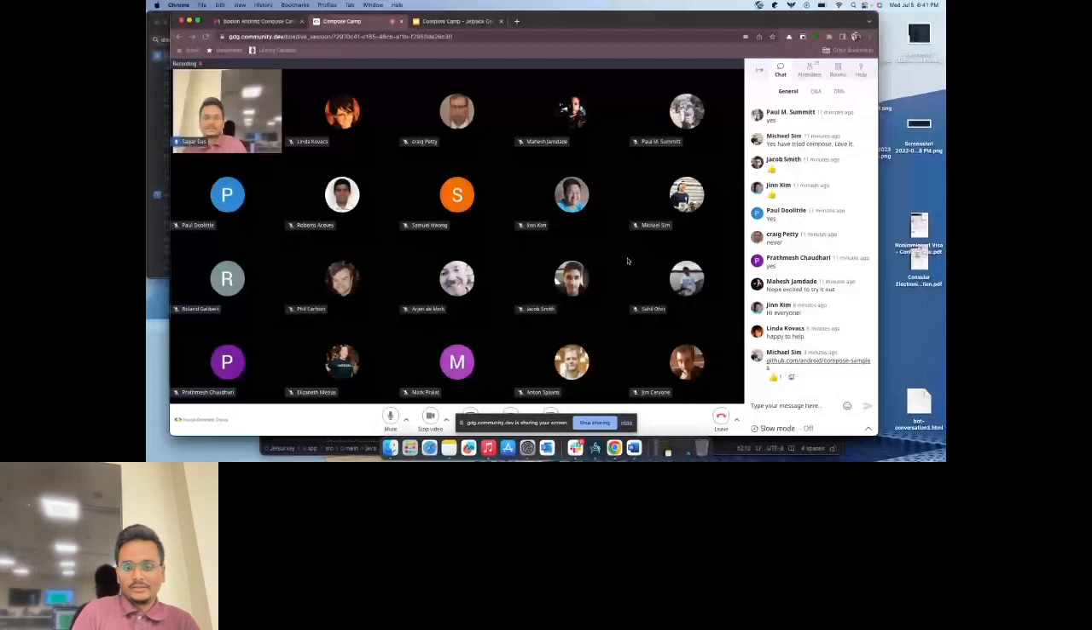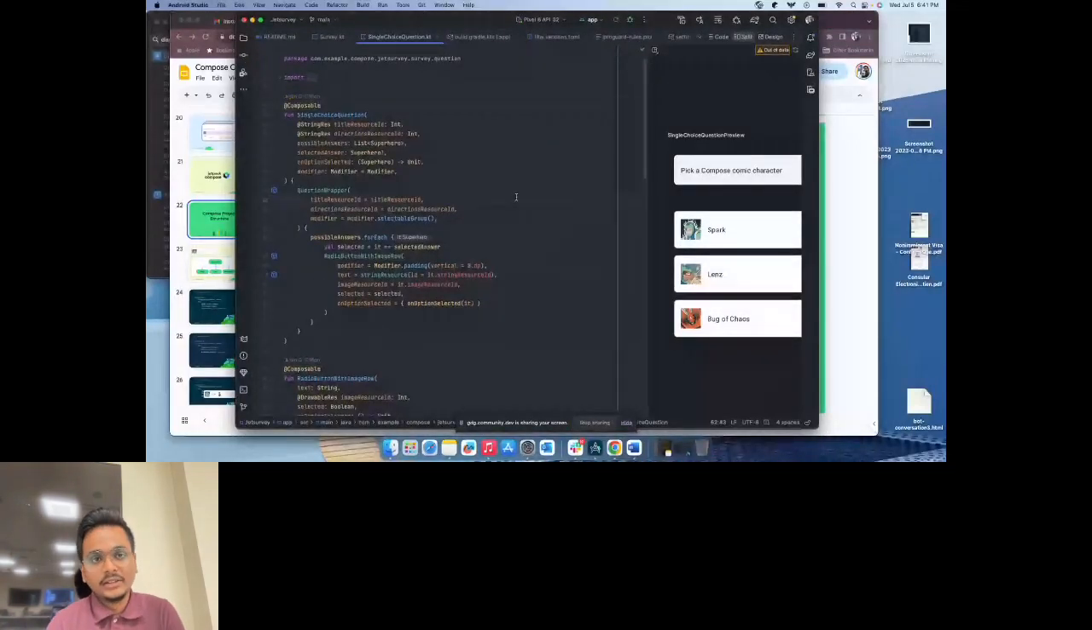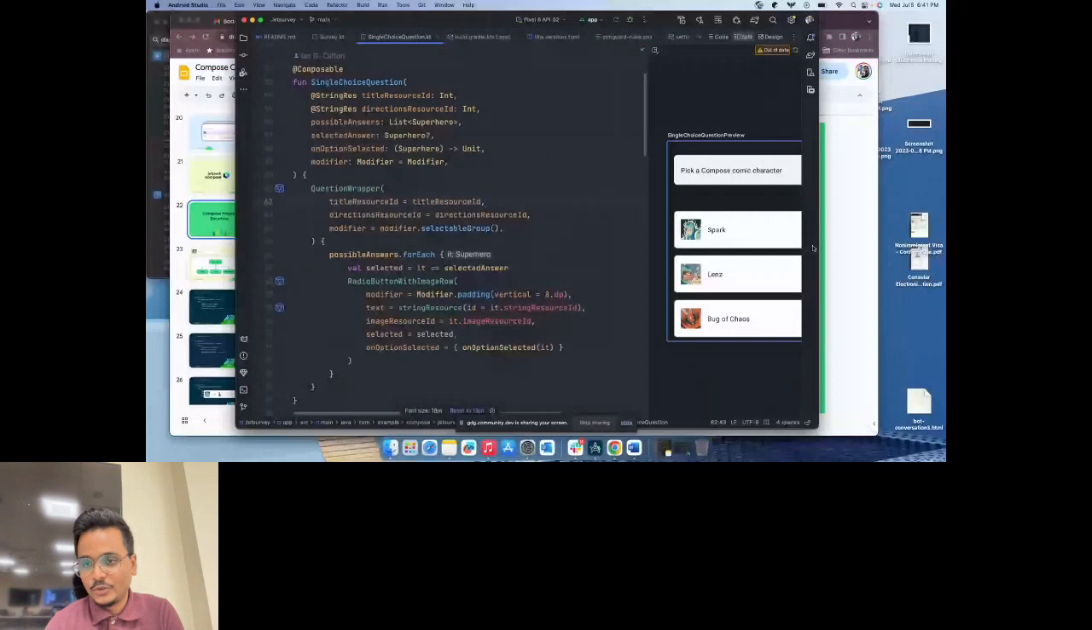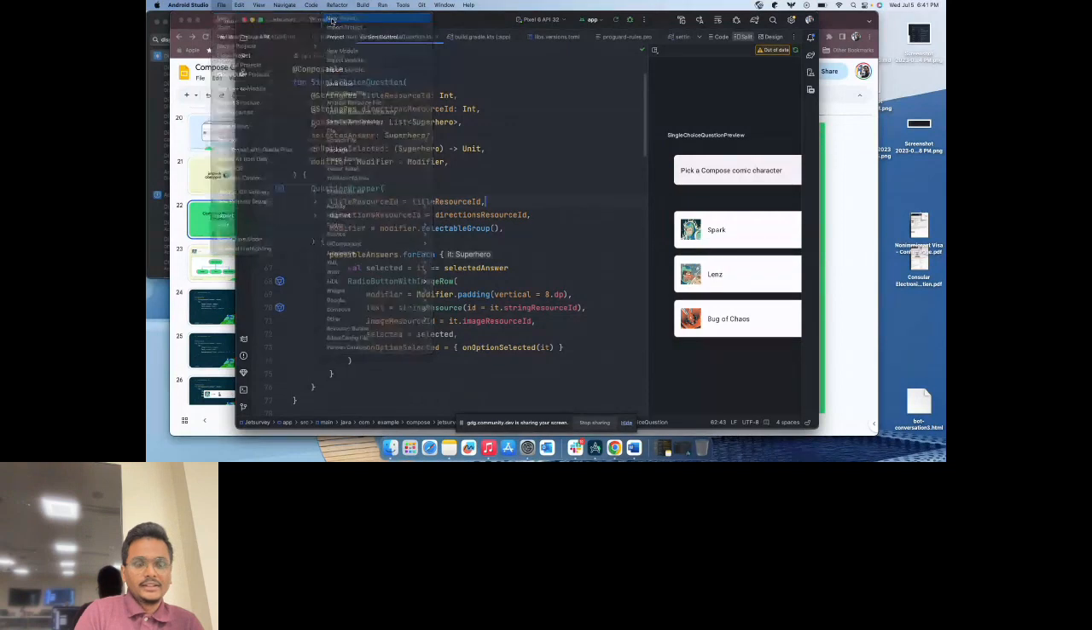Okay, there we go. All right, so I'm using Android Studio Preview over here, but feel free to use Android Studio Beta or the stable version as well. So what I'm going to do is click on File and click on New, and then select New Project.